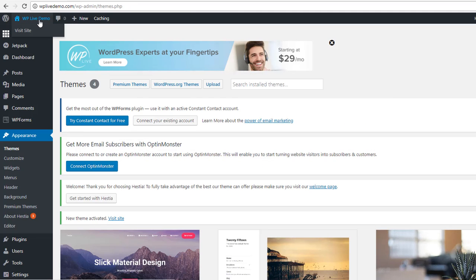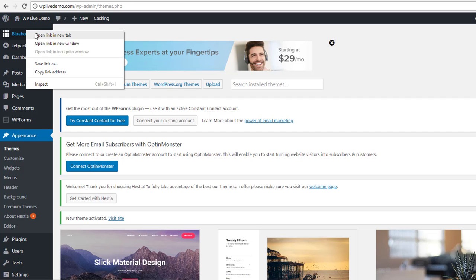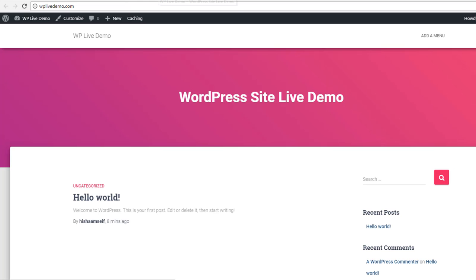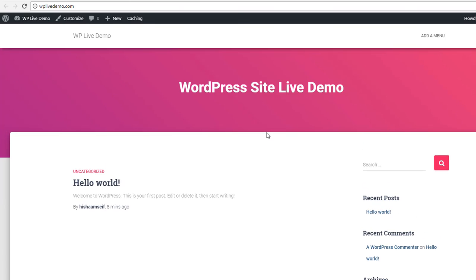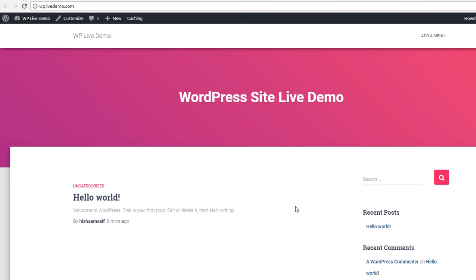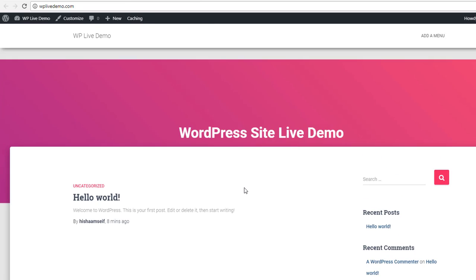So let's take a look at how our website looks. So top left is a button with the name of your website. All you need to do is click on visit site and it should take you to a live demo of how your website looks. So this is how it looks right now. It's very plain because we do not have content. So let's go ahead and add some content and see how that looks.